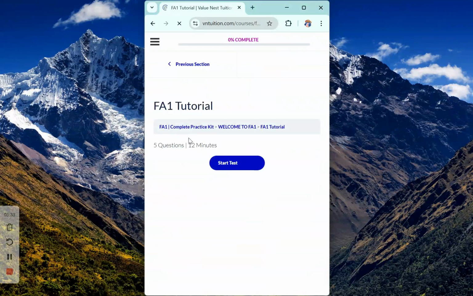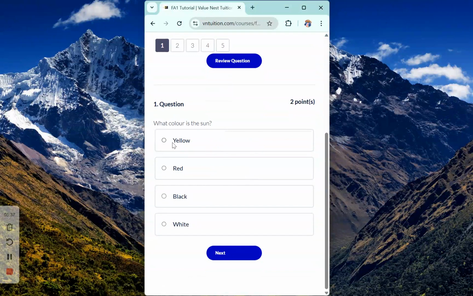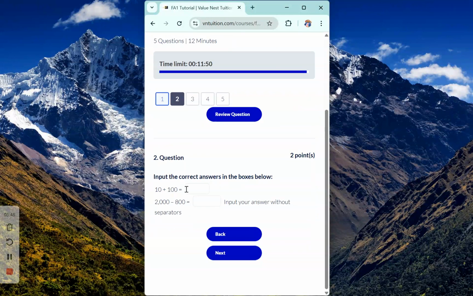So let's go ahead and practice the first ones. They are all timed on the system. So let's go ahead. What color is the sun? Maybe you're going to say it's yellow. So this is a single multiple choice. And then you want to say next.